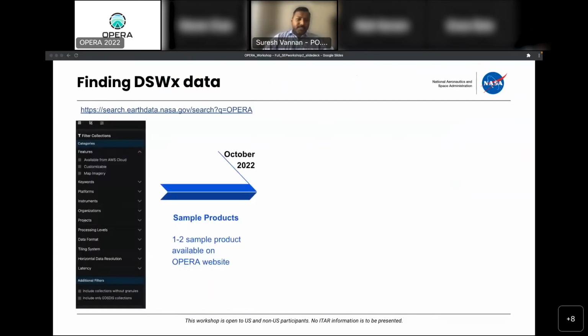So in terms of finding the products, there's multiple ways through which you could find these data products. One way is through the Earth Data Search Client. I've listed the URL at the top. So it's already been populated with the keyword Opera. If you use that link, you should be able to find all the Opera products archived across not only at PO.DAAC, but also at LP.DAAC and other DAACs as well. So that'll be your link to find all the data products. Through that link, you'll be able to find the surface water extent product.